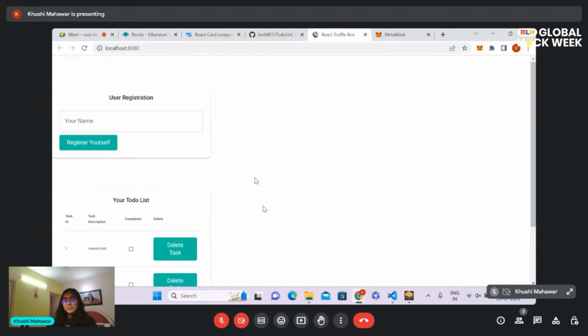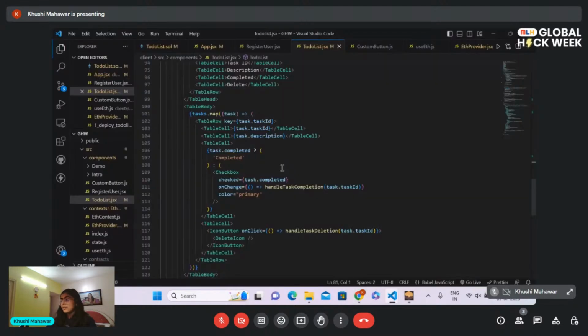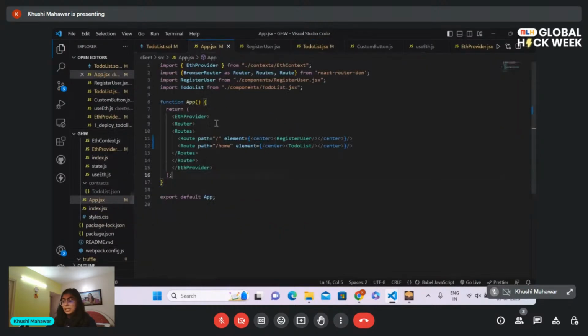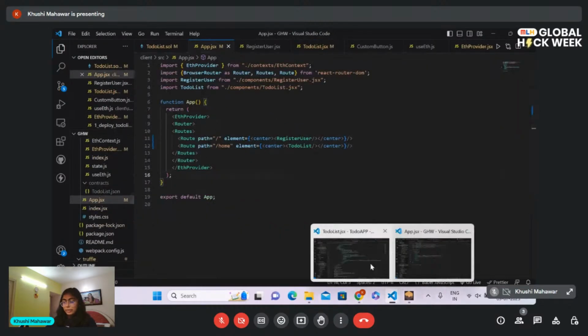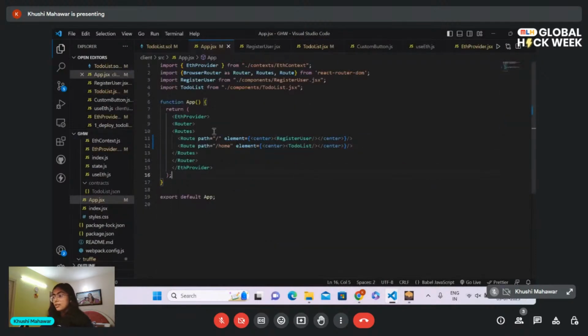And we can also do routing. I'll show how I've done routing in my app.jsx. Currently, we have not done routing, but in my original project, I've done routing. So we have used React Router DOM, and here for this particular path, I've called register user, and for the home path, I've called to-do list.